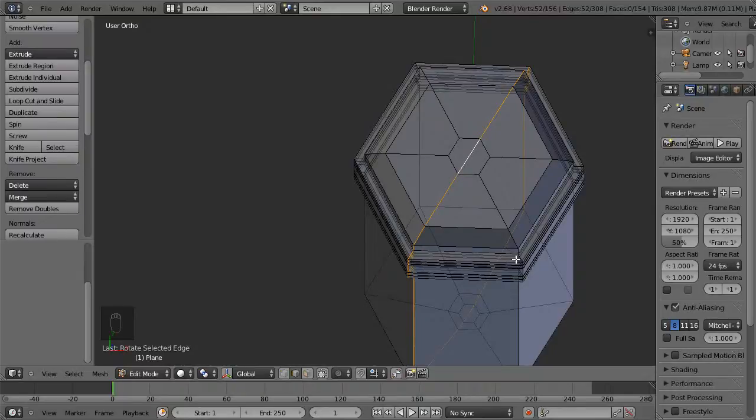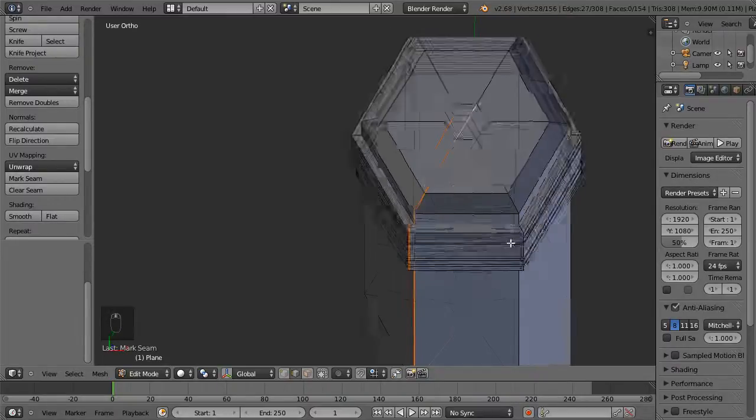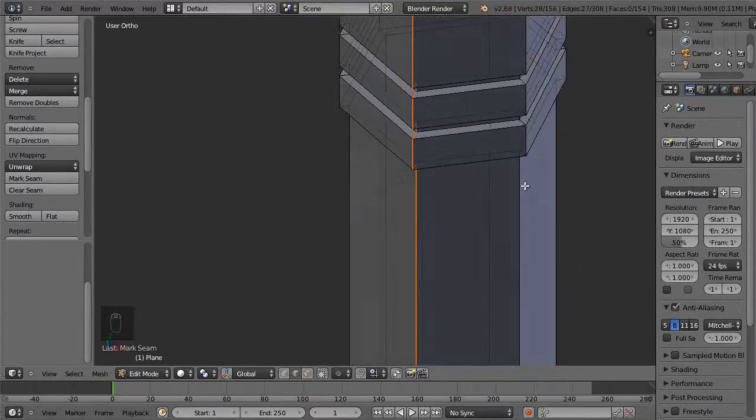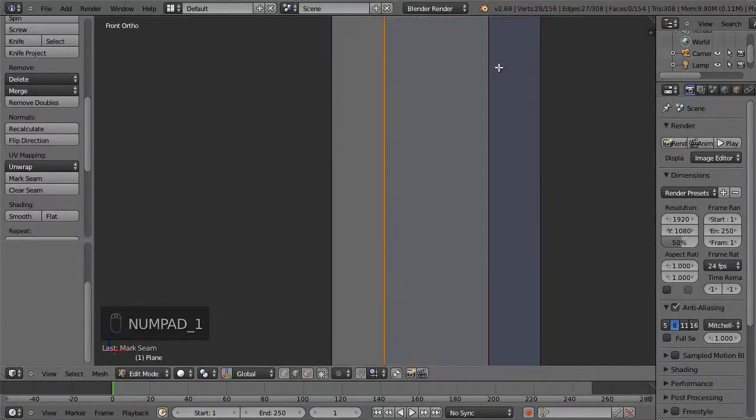Now that I've done that, I really only want to select half of it. So I'm going to type C, and then I'm going to alt left click on the edges that I don't want selected. Then hit escape, and then you can scroll down here and say mark seam, and you'll see that we've got a red seam, and that's one of the cuts that we'll make when we unwrap it. Now we're going to make quite a few.